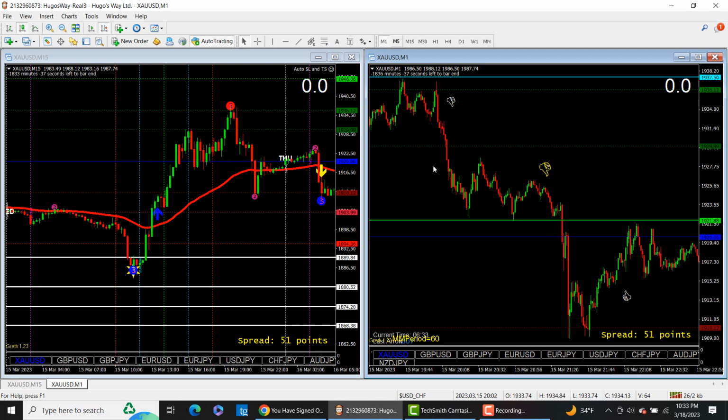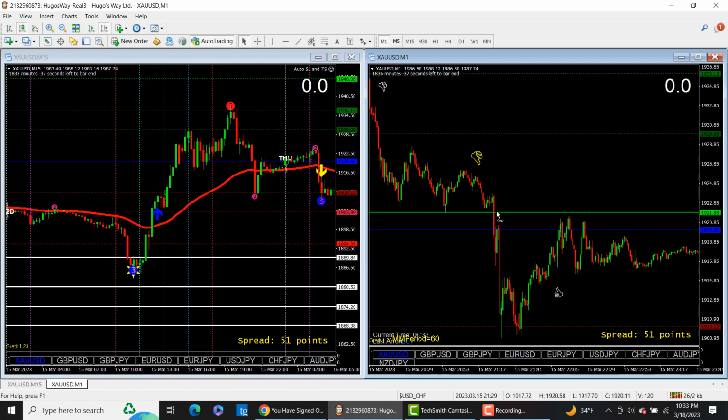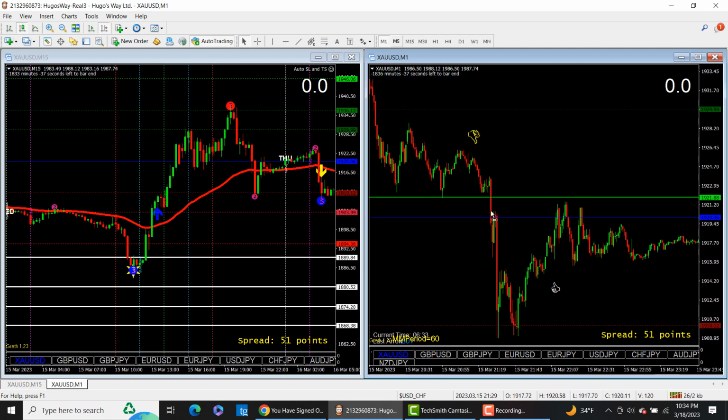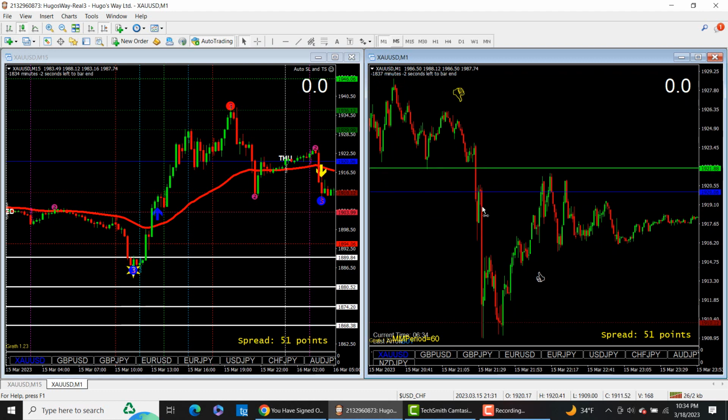Other than that, I'm only going to trade directional. All right. So the only time I will take pullback trades is on non-news days. And we'll talk about that here on another video. So this is just giving a little bit more details about directional.